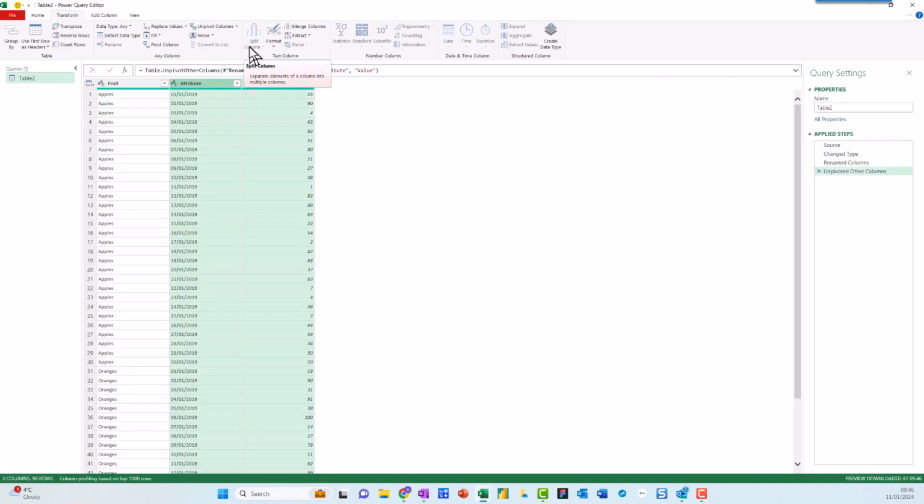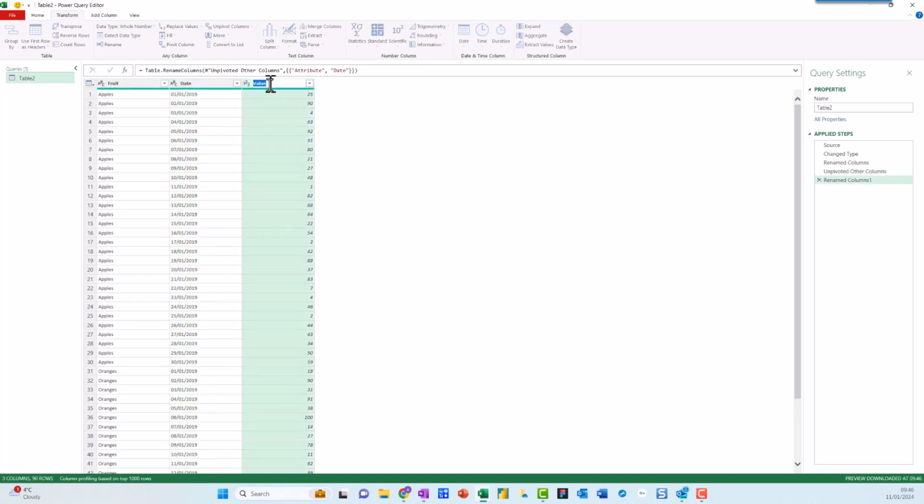All right. Now you can see straight away my data has become normalized. So I basically have a single record for each: I've got the apples, I've got the date, and I've got the value for that one on it. So the first thing I'm going to do is rename attribute to date, and then rename value to amount.